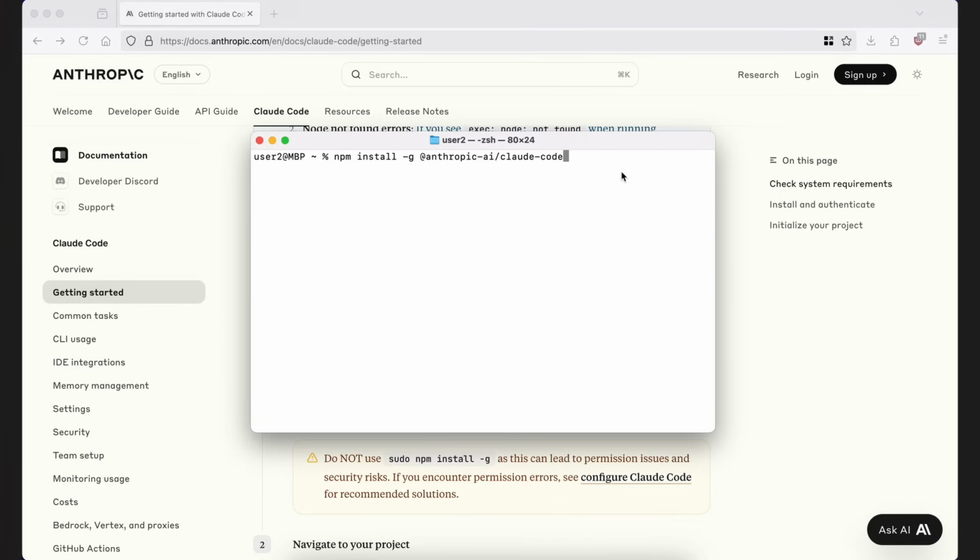Now, to update Claude Code, it's really simple. Just go to your terminal and write claude update, and this will update Claude. So here you want to be on version 1.11 or higher. Once installed, you need to navigate to any project directory.